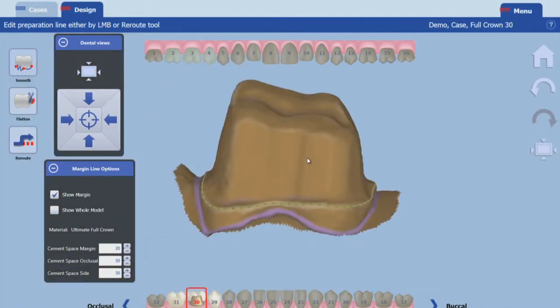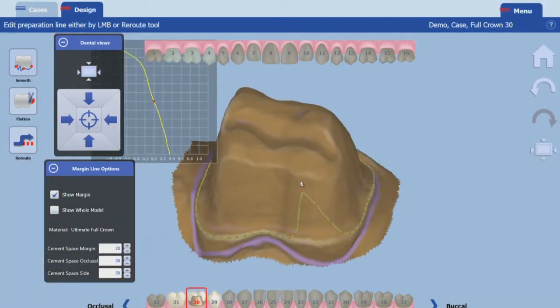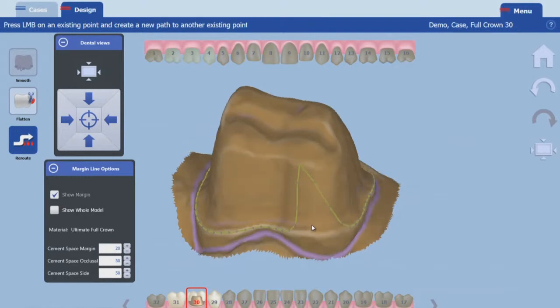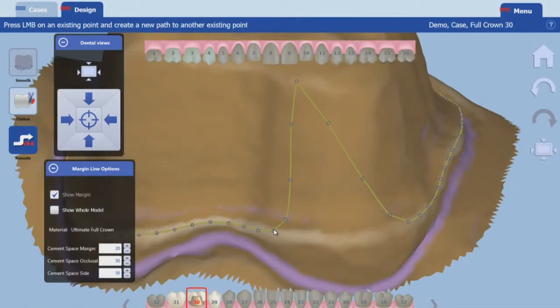For bigger adjustments, use the Reroute control. Click on the Reroute icon, then click on a good gray dot on the margin. It will highlight in orange. Then, click further along the margin in advancing order towards another good gray dot. When you click on the last gray dot, it will auto-adjust your margin to that path.